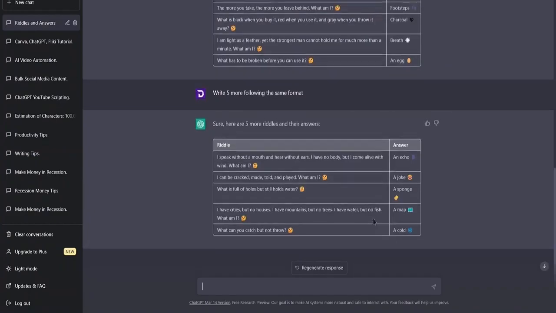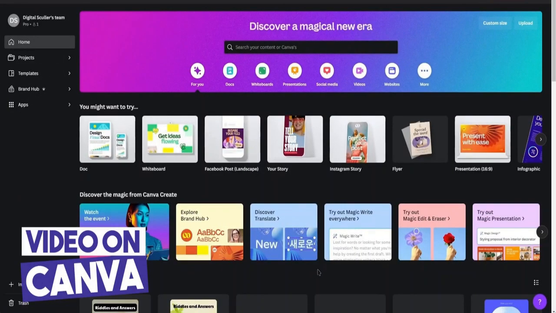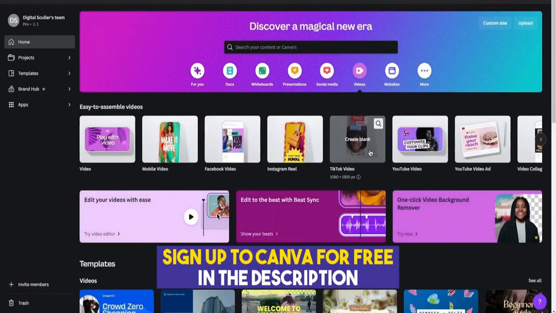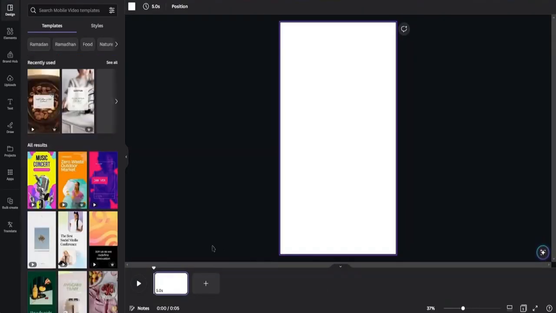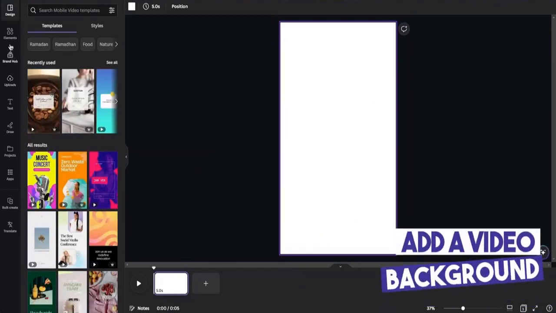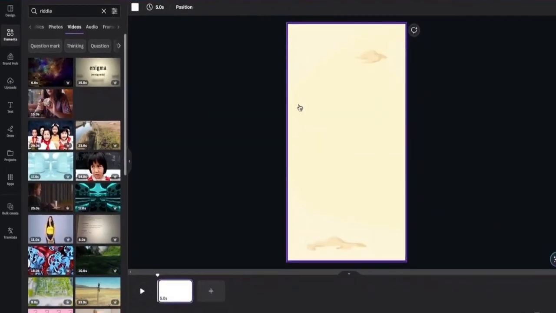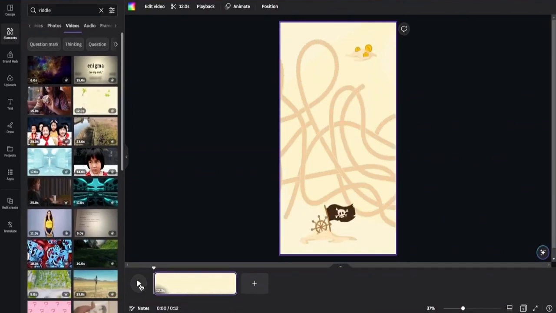Now we can go to Canva. To create videos, click on the Video tab. You can choose different sizes, but for this tutorial, I'll select Mobile Videos, which will work for all social media that accept portrait videos. Since we are creating a riddle video, let's go to the Element tab and search for riddle. Then click on Video to show video results only. You need to find a related background to the video you are making. And this maze video seems to work with the theme of riddles, so we'll go with it.